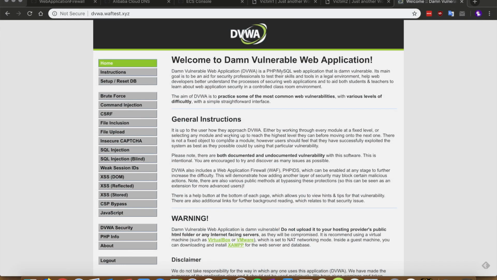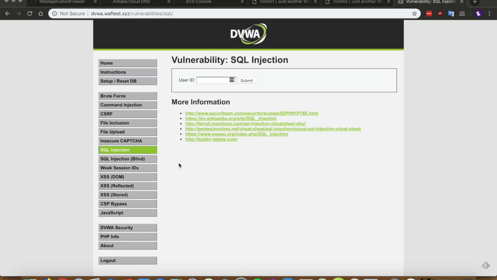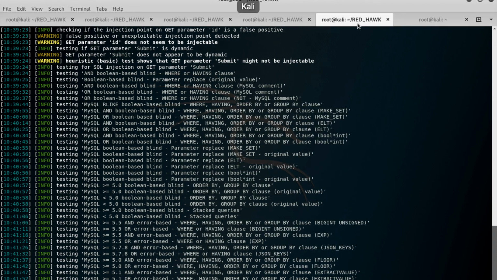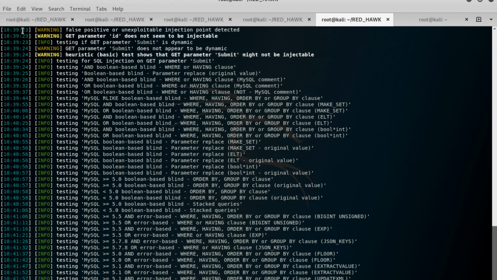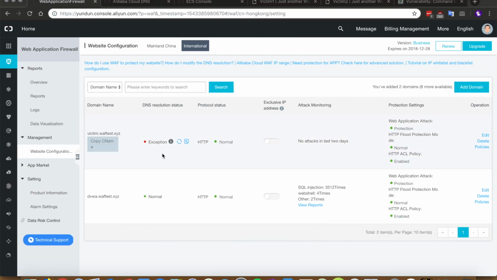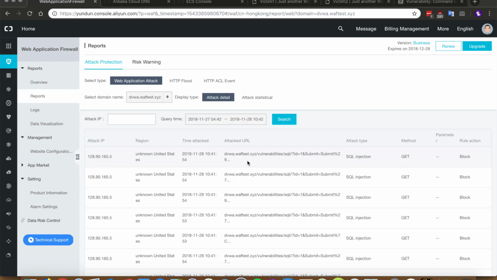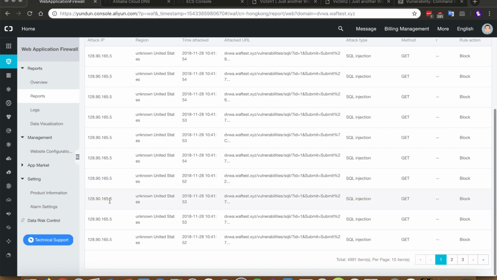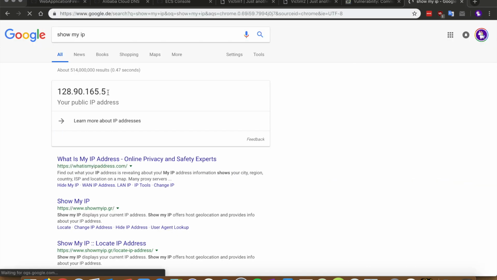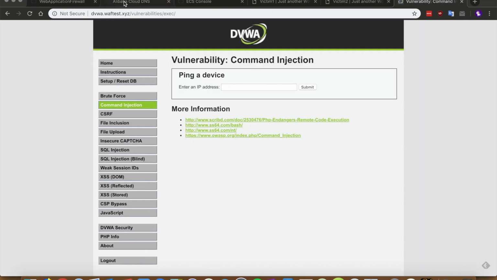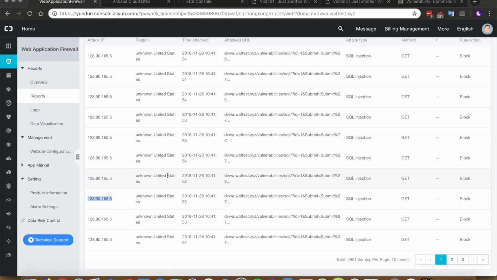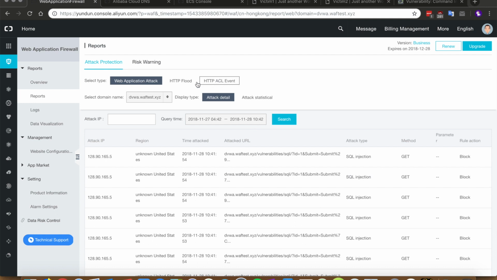dvwa is accessible because I used the VPN server to change my IP address. Once the IP is changed, the RED HAWK scanner continues to run. I will check if we see the new IP. Yes, we see the new IP address. My new public IP address is the following 128, and it has been detected by the web application firewall.